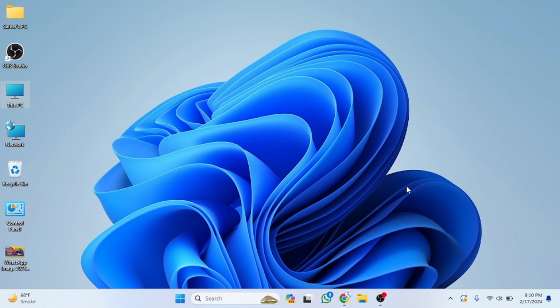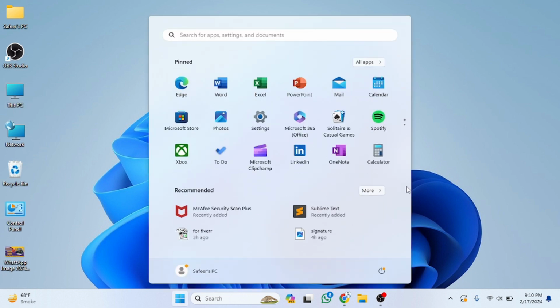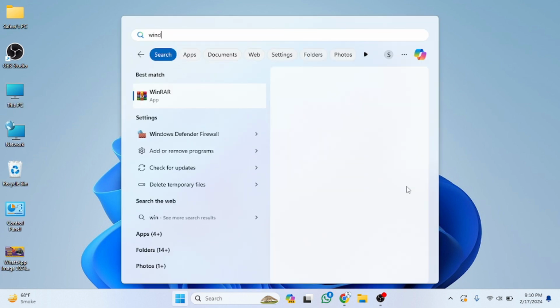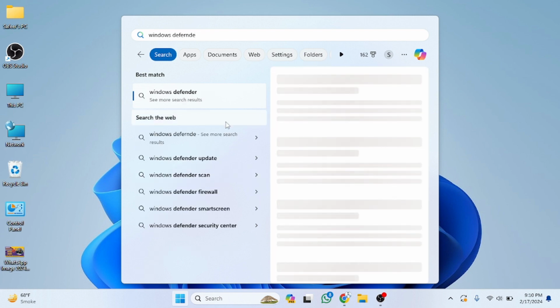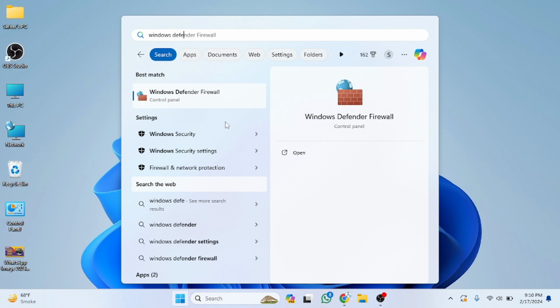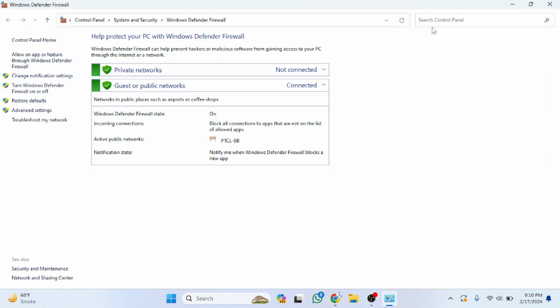So as you can see, you have to press the Windows button, and after pressing the Windows button, you have to write Windows Defender here. So I'm going to write Windows Defender. In this way, you have to write it. Now we have to click on this. After clicking on this, now we have to close this.